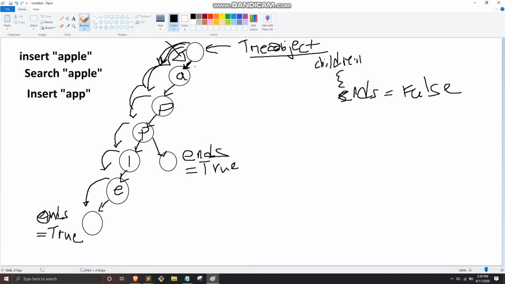So now if you were to search for app, you go A to P, and then you go to P, and you'd end up going to this node, to an empty trie object child, and if it's in the self.children, you'd find this. Now this is actually the basic idea of a trie. I think that's most of it.